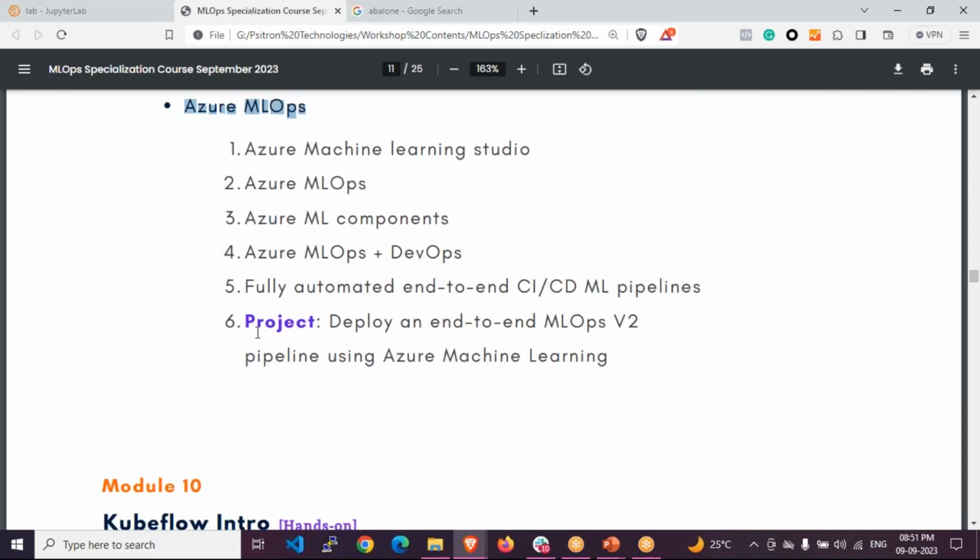On top of Azure MLOps, we're going to use MLOps version 2 architecture. So now Azure has released version 2 architecture. It's going to be really robust. So Azure is the only cloud platform which takes a lot of time to build that project. It's going to be really exciting.